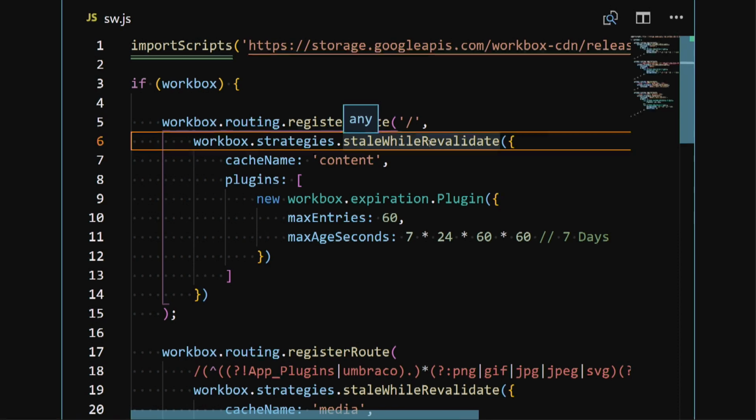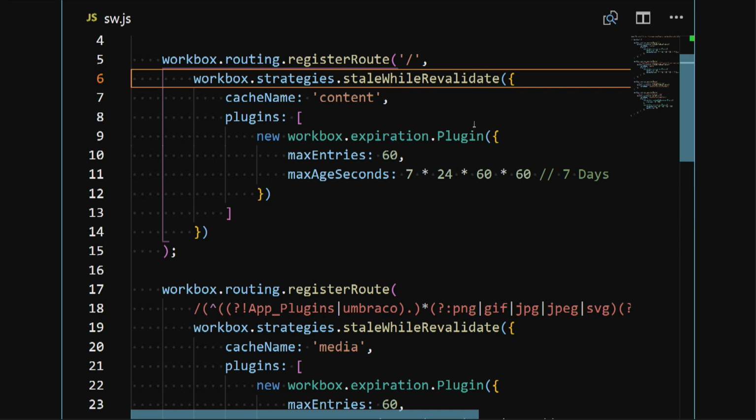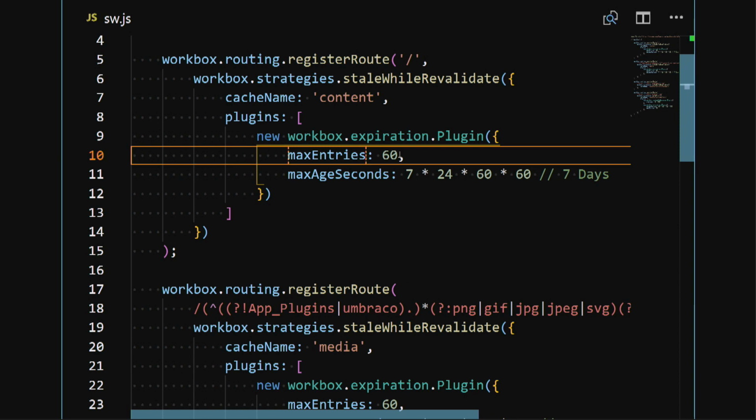I'll just come down, there are some other strategies and I'll go through those, but you can do cache only or network only. So if you've got rules that need to be network only, you can specify those and break them out. In this case, we're just going to cache the home page, we're assuming we have more.